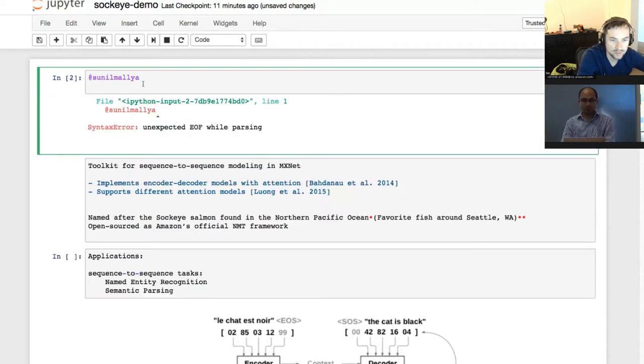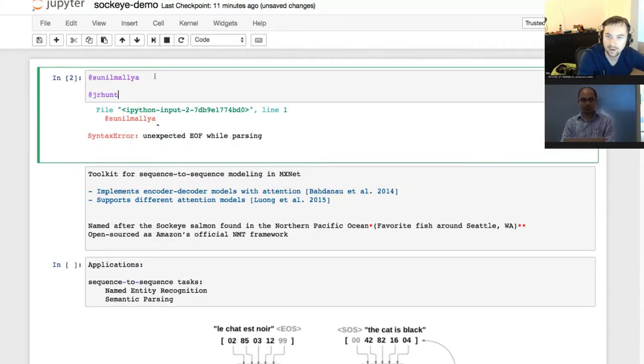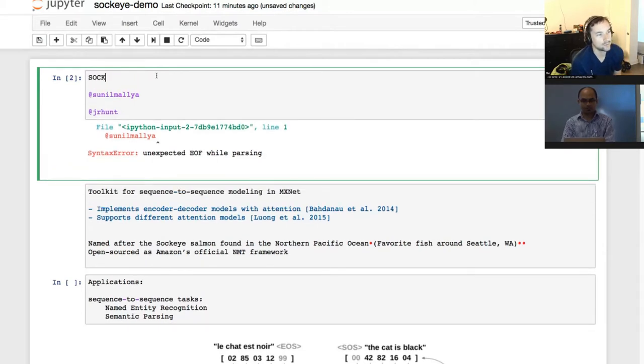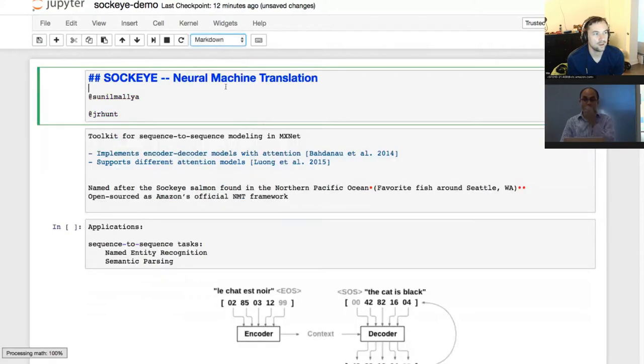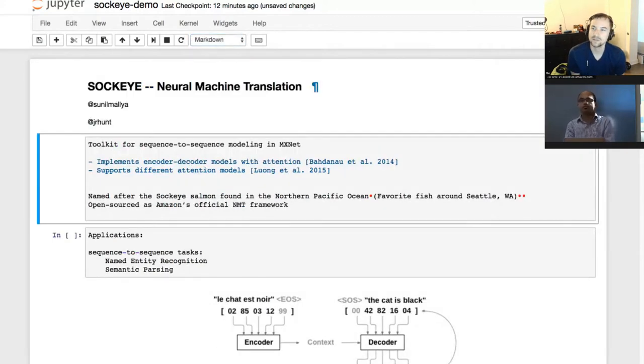Today we're going to be talking again about machine learning and deep learning, with a focus on a framework called Sockeye, which allows us to do neural machine translation. So far we've done a whole series of different projects on the channel.